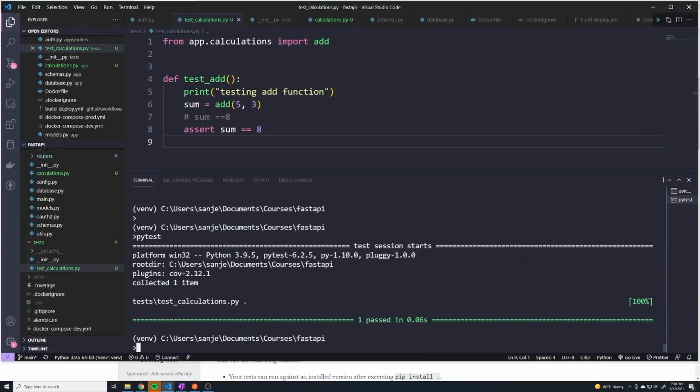So now if I run this, you can see that, hey, look, we collected 1 item. So I think it's safe to say that collecting 1 item probably means we have 1 test. So the number of tests equals items. And then we can see that inside the tests package, we have a module called test underscore calculations.py. And then there's a little dot. So the dot represents 1 individual test.